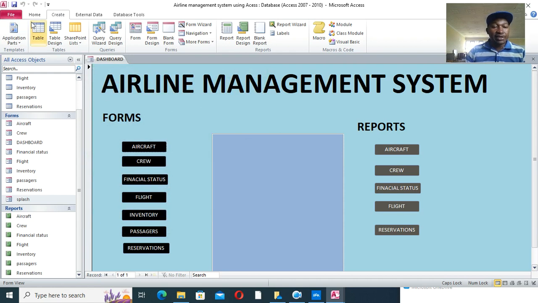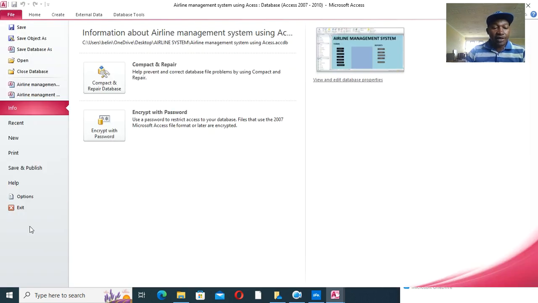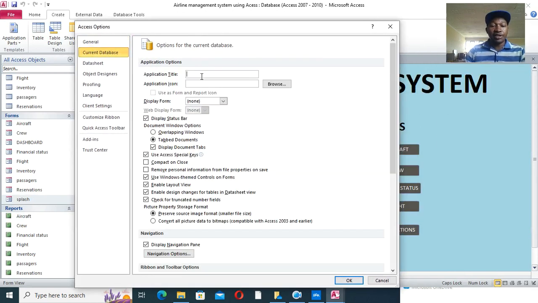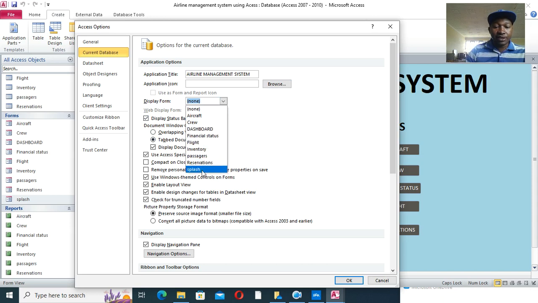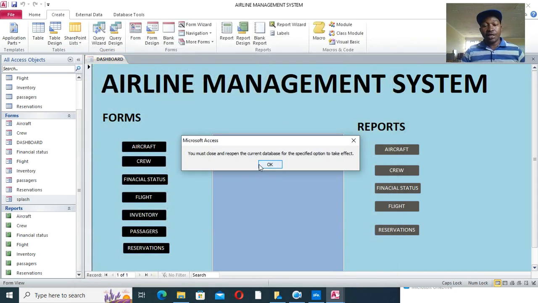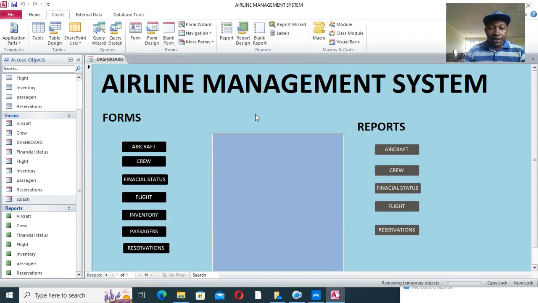So guys, the last thing is to wrap up the system. Go to File, Options. In this dialog box, go to Current Database. Type the title of your system, Airline Management System. Then you can choose an icon if in case you have. Then here, just choose Splash. Should be the first screen to load. Then here you can compact on close. Down here, remove display navigation pane, remove allow full menus, remove allow default shortcuts. Then after doing that, close the system, guys.